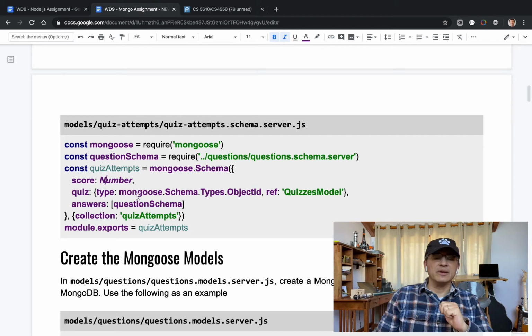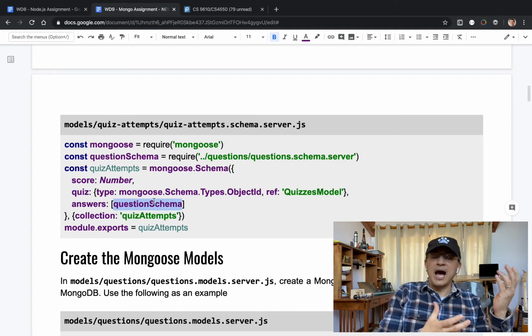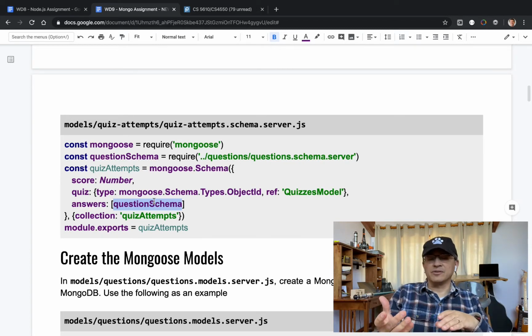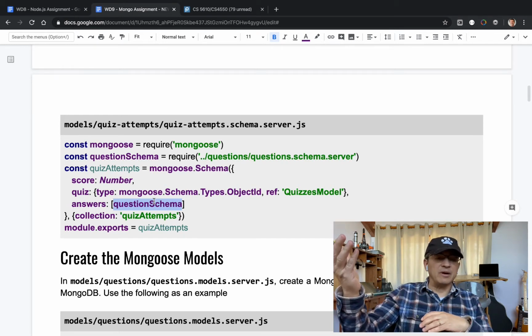It's going to store a reference to the original quiz that this attempt refers to, and also it's going to store the original questions that were used to answer the questions in this particular quiz. So meaning it's going to take a copy of all the original questions and all your answers, and copy them into the database. Now you might be concerned and say, well, this might be redundant. We already have questions represented elsewhere.